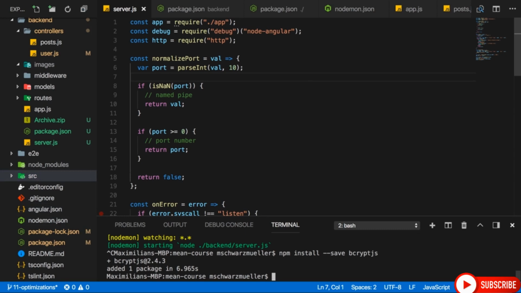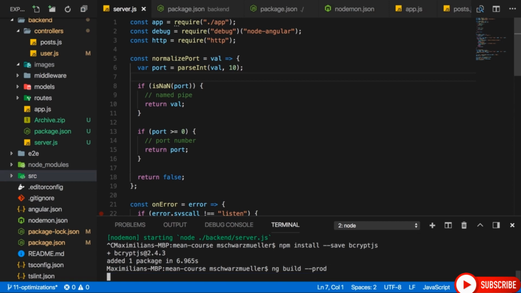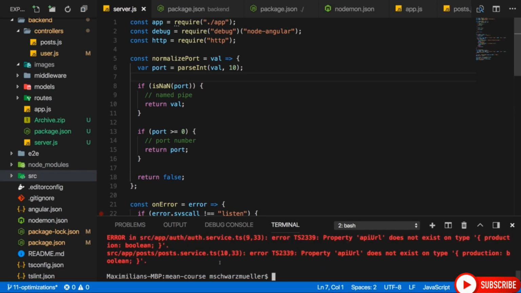In the project folder, simply run ng build and then --prod to set all the settings to production, which puts the most optimizations into place. So this will now build your project, can take a couple of seconds. And once it is done, it will give you a new folder.